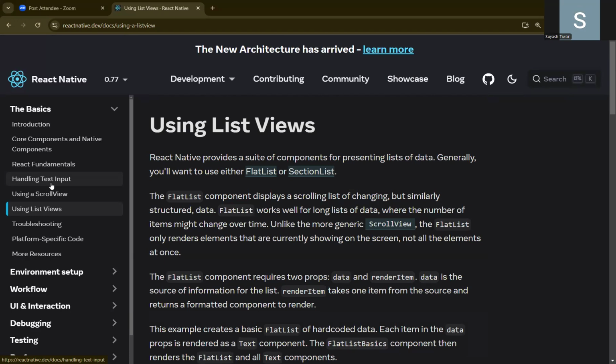So what happens is that a flat list is a type of list for displaying a very long list of data, and data that might change over a long period of time. That is, suppose there is a very long list of data and we want that data to be displayed on the screen, then we use a flat list, because it is a better way of displaying the content, as it manages the content in a much easier fashion. And similarly, the section list is there.